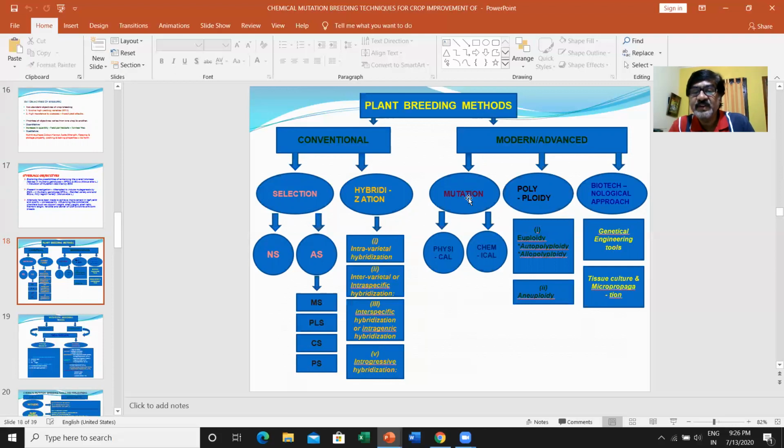And then these are the modern methods of breeding. One is the mutation breeding technique, you have the polyploidy breeding technique, and then you have biotechnological approaches. Under mutation breeding, you have physical mutation breeding and chemical mutation breeding. In polyploidy, you have different types of ploidies, and we make use of these ploidies for improvement of crops. And the latest and modern methodology in breeding is biotechnological approaches. We use genetic engineering tools, tissue culture and micropropagation, and so forth.